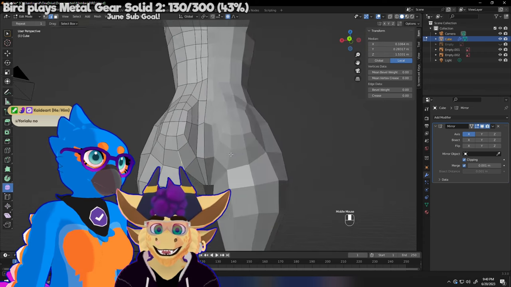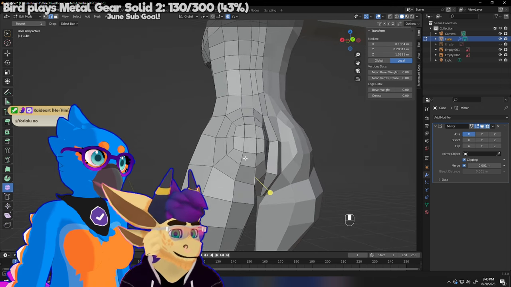Bird cake. Squeeze the butt cheeks. Squeeze them butt cheeks.